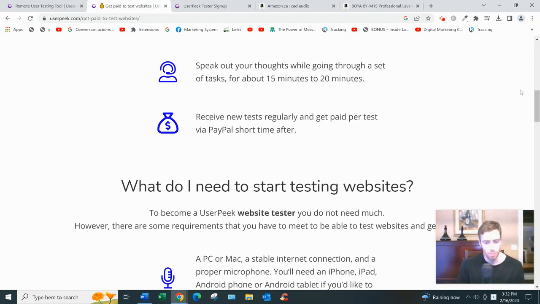Yes, they do pay pretty well. We're talking around $10 for 20 minutes of your time, but you can't expect tests all day, every day. Otherwise, yeah, you could earn a full-time income that way, but you won't. You might get invited to one test a week. You might get invited to one test a month. So it's not a reliable source of income. I want to be very clear on that.